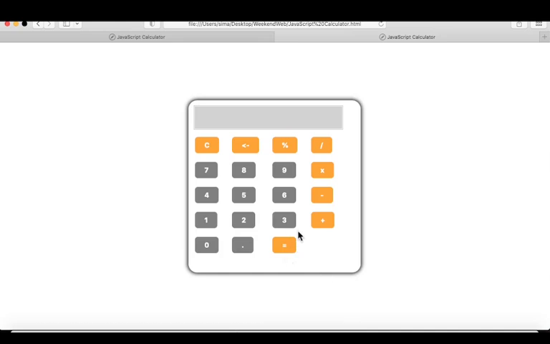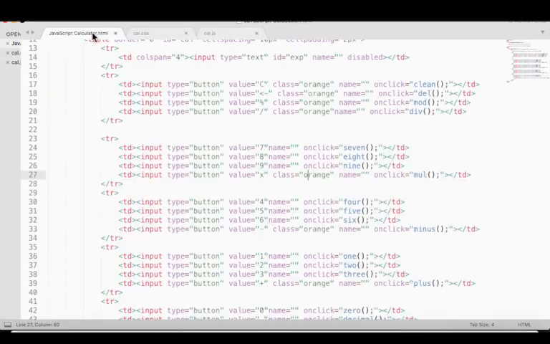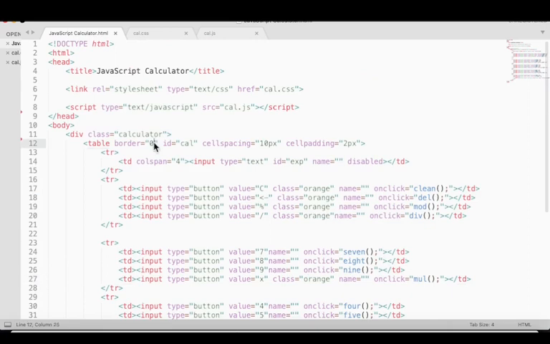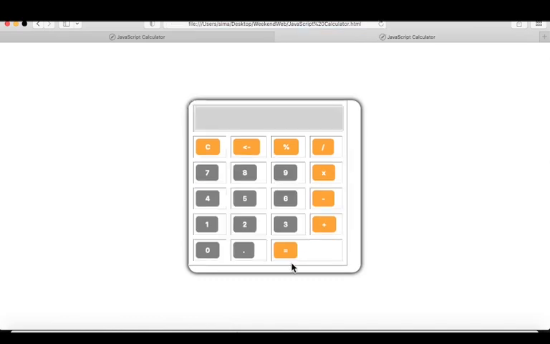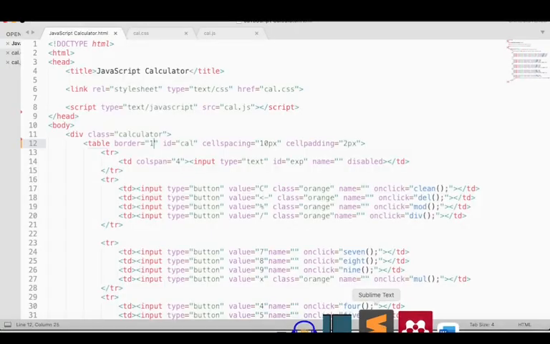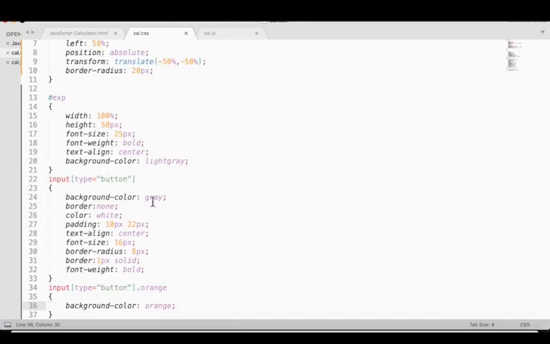Now look at this one, what is happening here. See this table, the equal is not covering here. If I show you by putting the border as 1 to make you understand, you can see this table should cover this whole one. So we can put another CSS here.